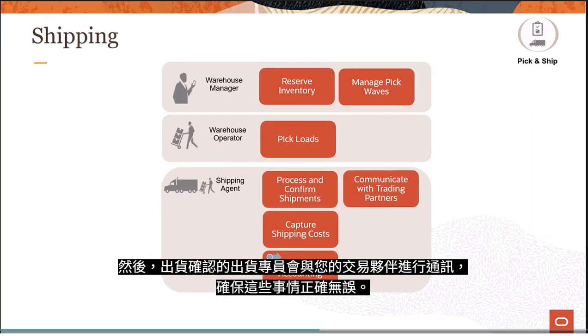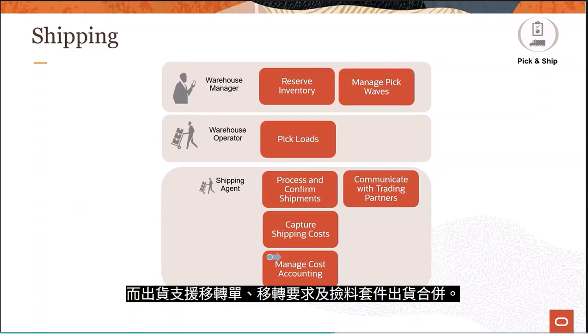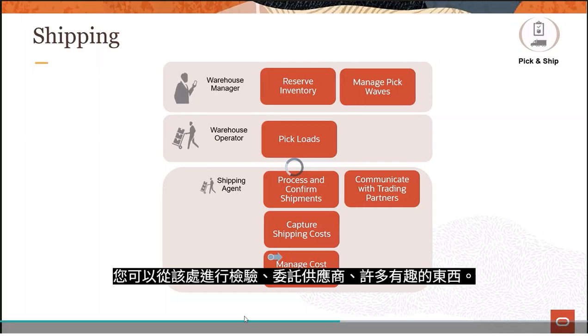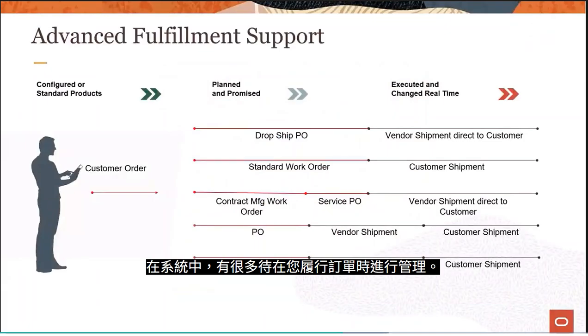communicating with your trading partners, making sure that the things are manifested properly. And shipping supports the transfer orders, movement requests, the pick, pack, ship, consolidation. You can do inspections out there, supplier, lots of fun stuff. Within the system, there's a lot to be managed when you're fulfilling orders.